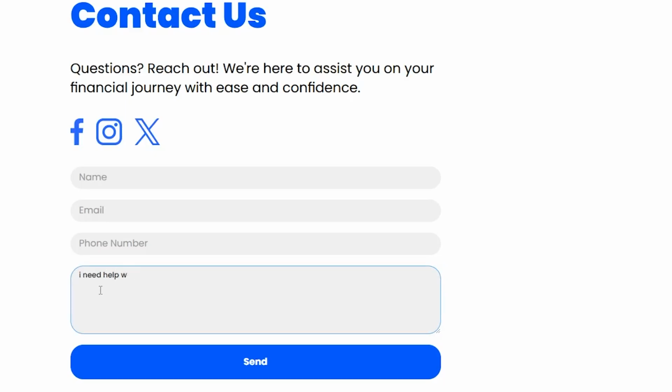Try to include any important details that can help them identify your account faster. Once everything is filled in, submit the form. After that, wait for their support team to contact you either through your phone number or your email.